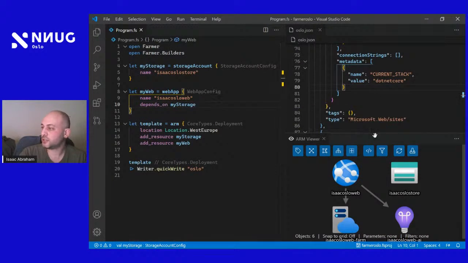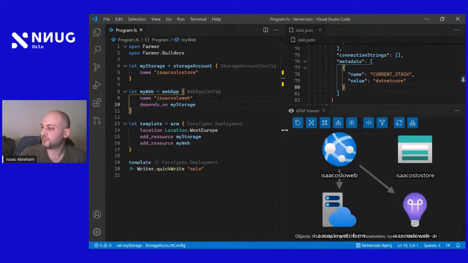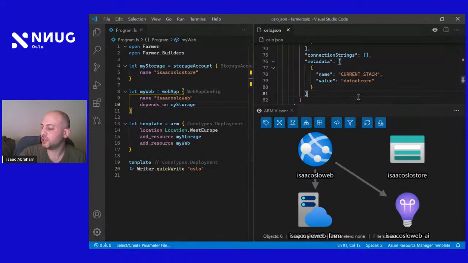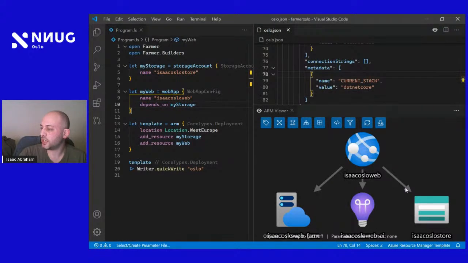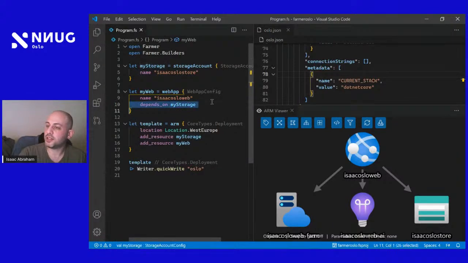And when I do this, if I just make this a little bit bigger and drag this to the right, then we'll see in a second that we actually now get this nice arrow here that shows that the storage account is dependent on the web app. So this must be created first before these 3 resources are made. But we even go one step further than that.